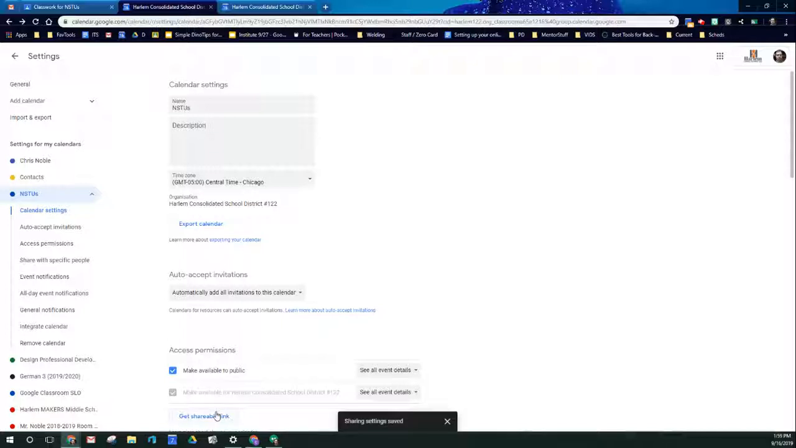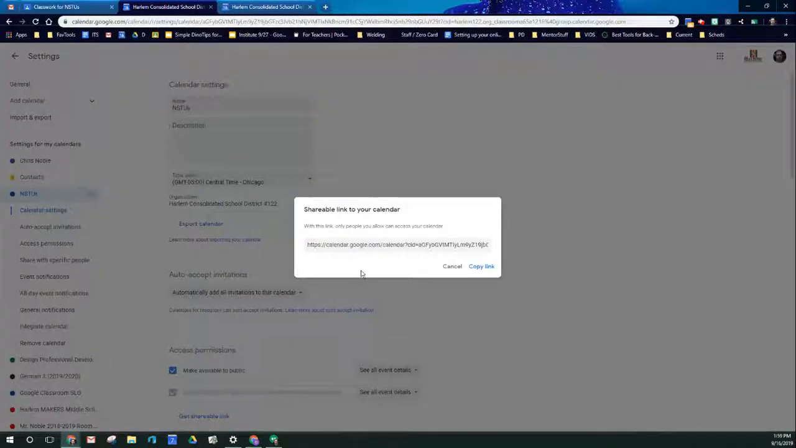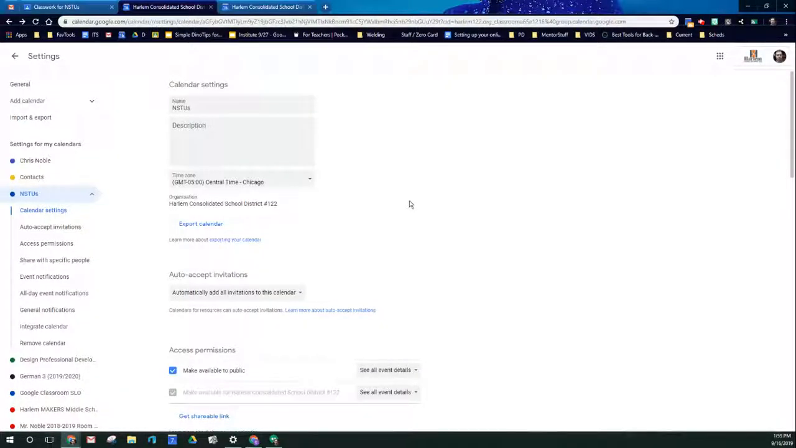I can get a shareable link now, and that link I can share with my parents, and then they will also have access to this classroom calendar, being aware of everything else that's going on, in addition to the summaries that they might get through the ability to be invited as a guardian in the Google Classroom. And there you have it.